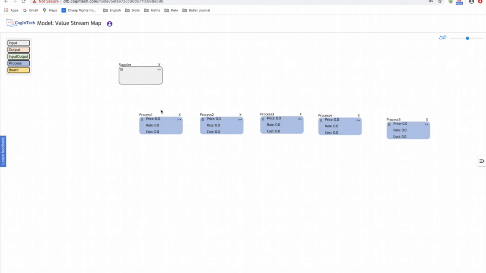To connect these objects, we can click on the top right-hand corner of, for example, supplier, and then click on its associated object, which in this case is the first process. If necessary, it is possible to delete an unwanted arrow by simply using the delete key on your keyboard. Let's add this back and connect the rest of the processes.